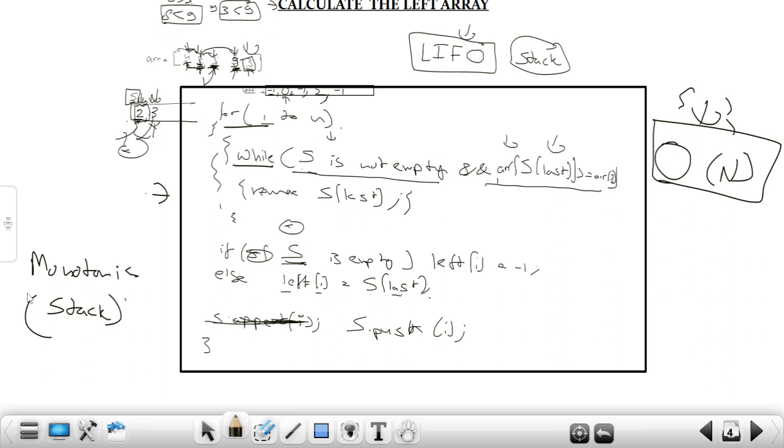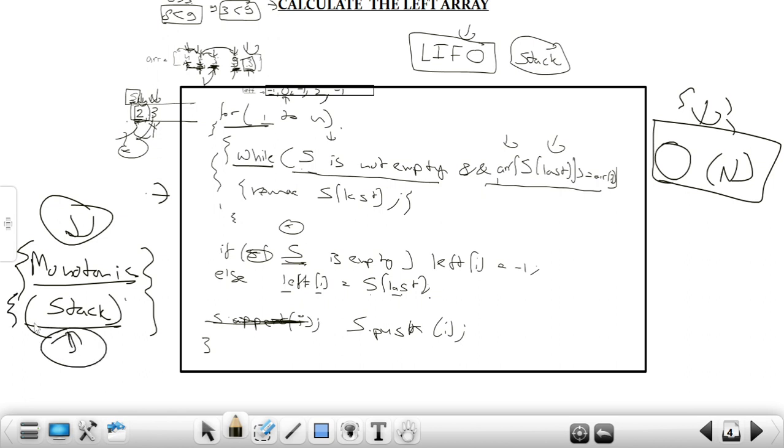But before that, for the monotonic stack, there are a lot of problems which are asked by companies. So I want you guys to read about this particular concept, and I'm going to attach an article which is related to this concept and the problems related to it.